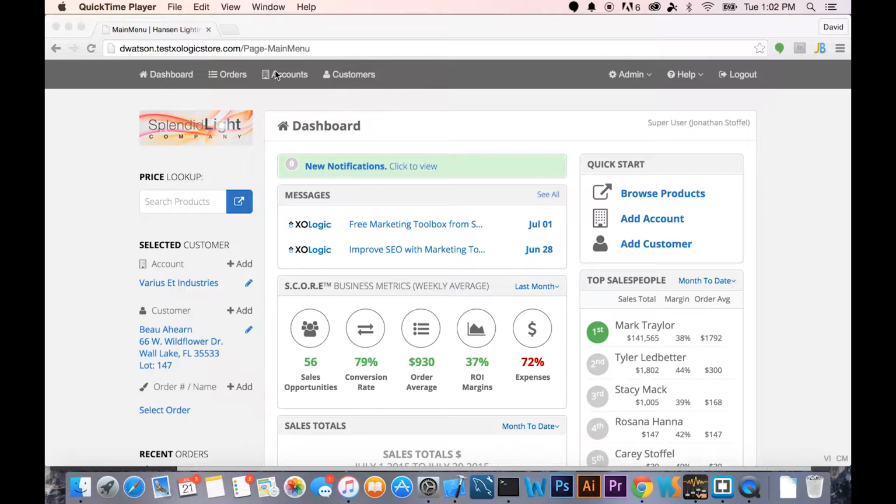Right here in the customers, we have accounts over here. Over here on the left-hand side, we have an account. You can add it right there. Or we have customers. You can add it right there as well. And then we have the quick start link over here. We have add an account or add a customer right here.